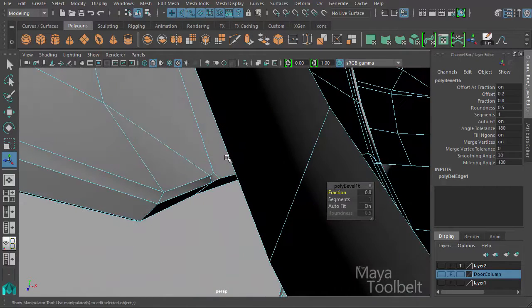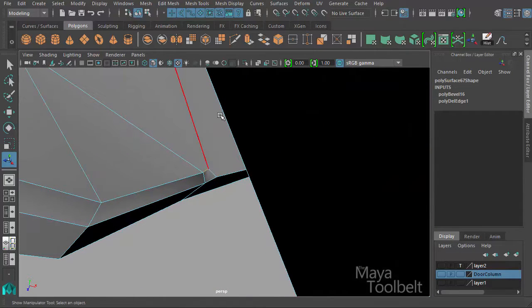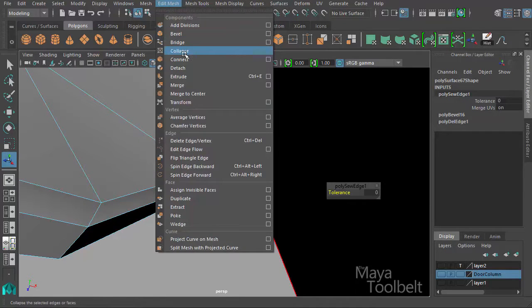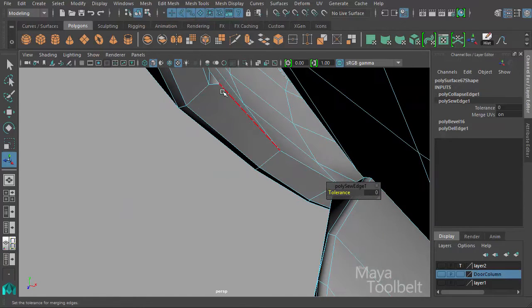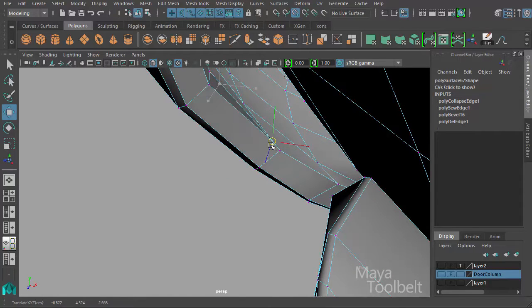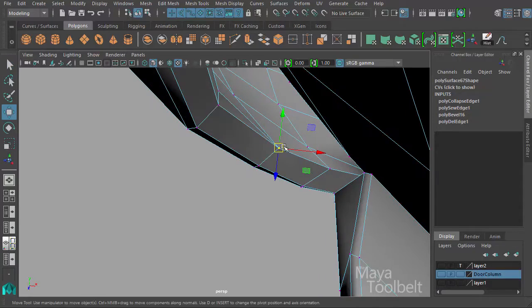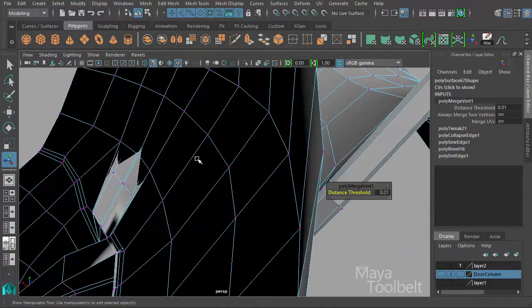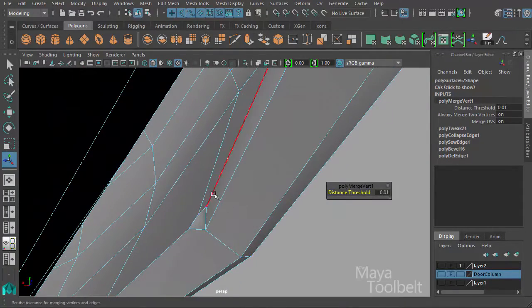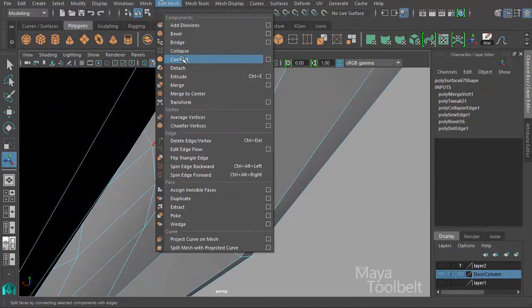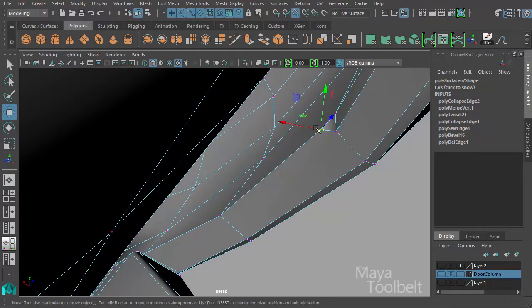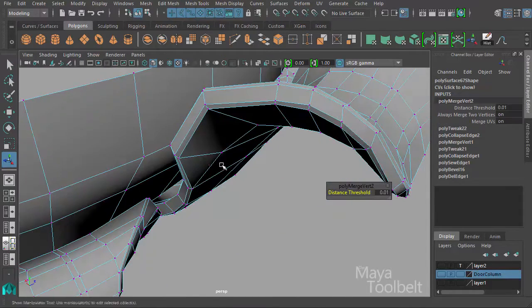And right through here, we're going to grab that edge right there, Edit Mesh, Collapse. And then this vertex we will point snap to here, and we'll merge that together, Edit Mesh, Merge. The same on the other side. Grab that edge, Edit Mesh, Collapse. Grab this vertex, point snap it to this one. We're going to merge those together, Edit Mesh, Merge. Alright.